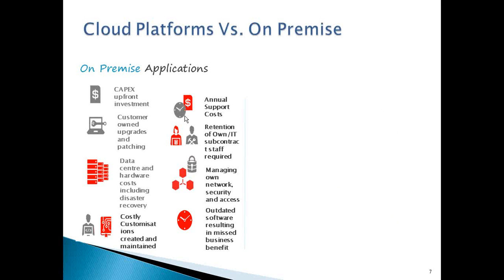You have upfront capex, which means you have to invest a lot in your server infrastructure with on-premise. The second point is that the customer handles upgrades and patching. If you want to upgrade to the latest version, the customer has to do that from their end, and even patch work should be done by the client team.